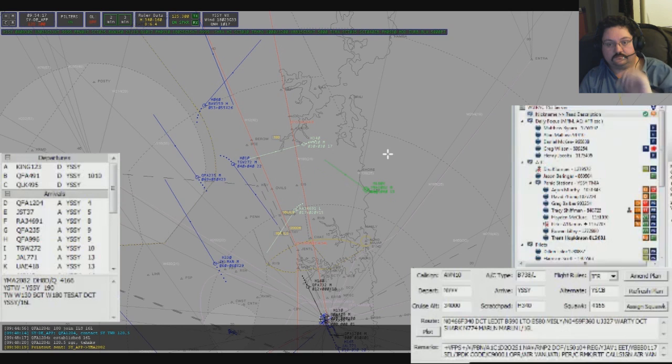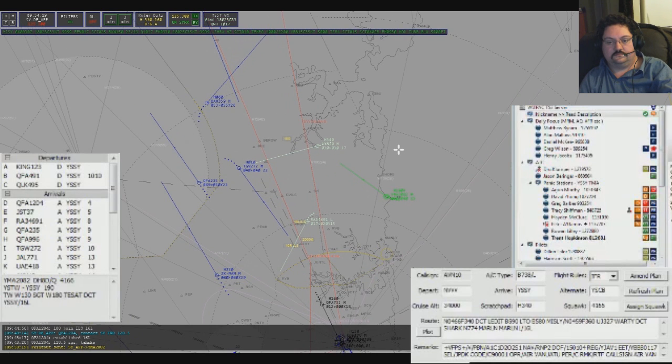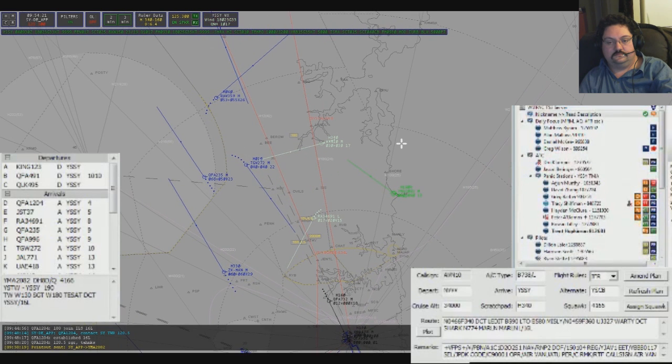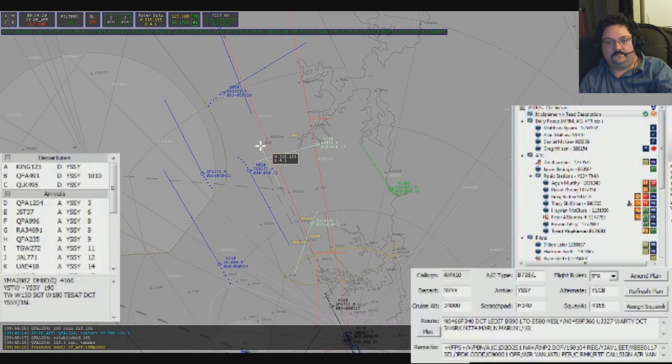No contact yet from Qantas 732, whoever has him. I've handed him. Got him now. Once he's 1 minute from the centre line, we'll turn him up towards Olvis.